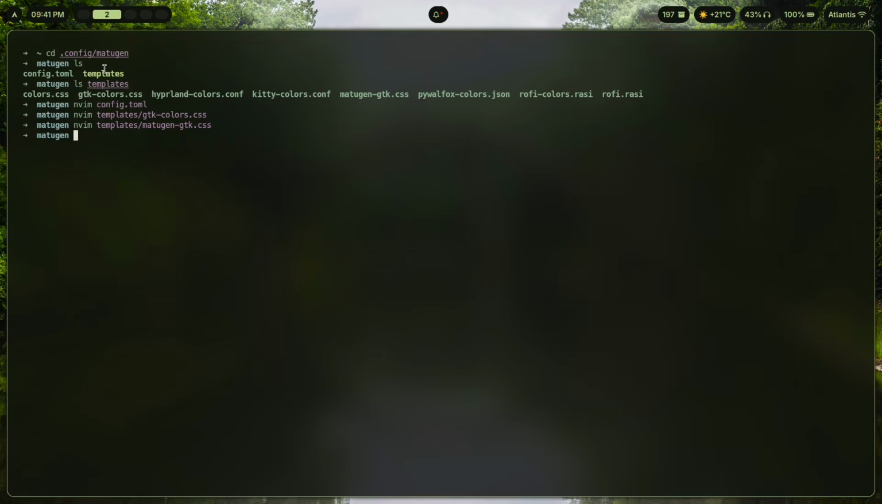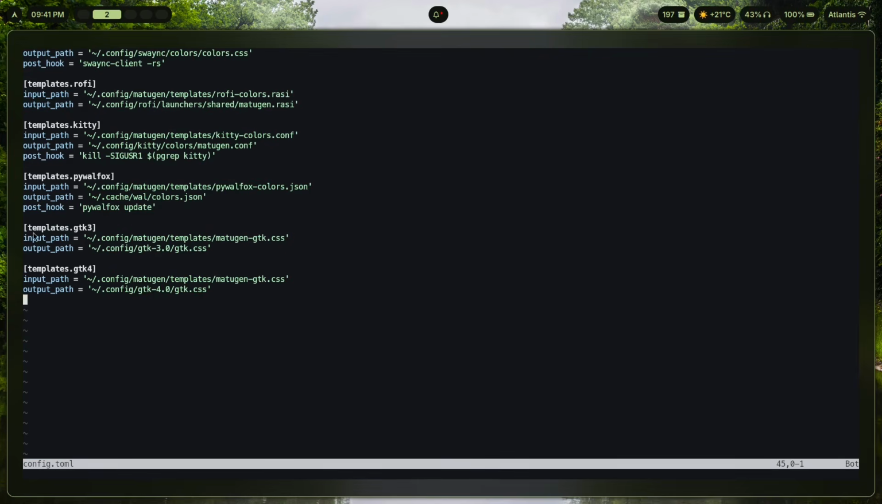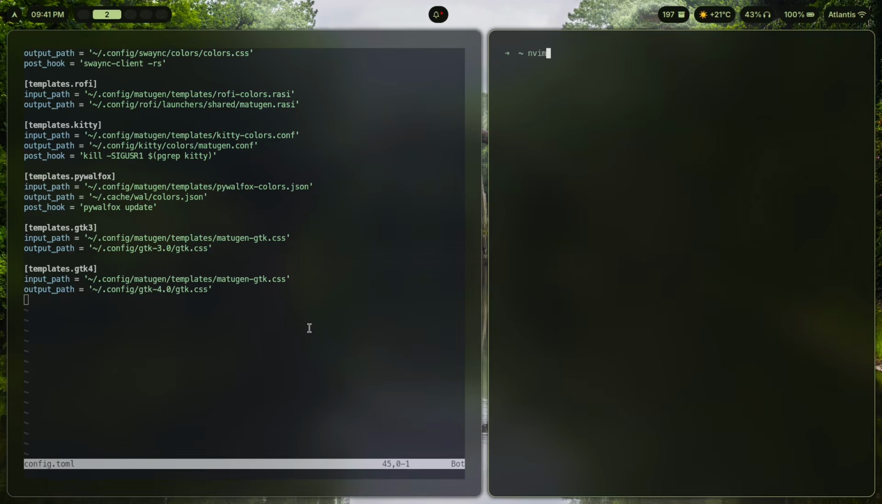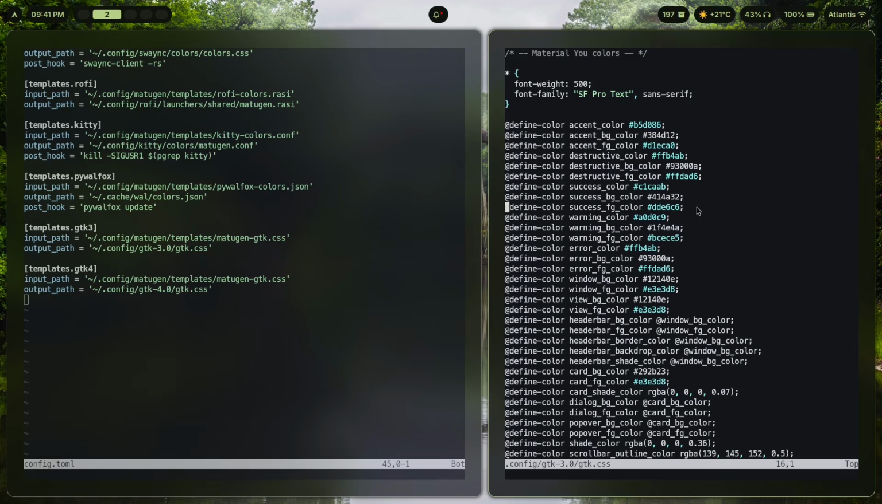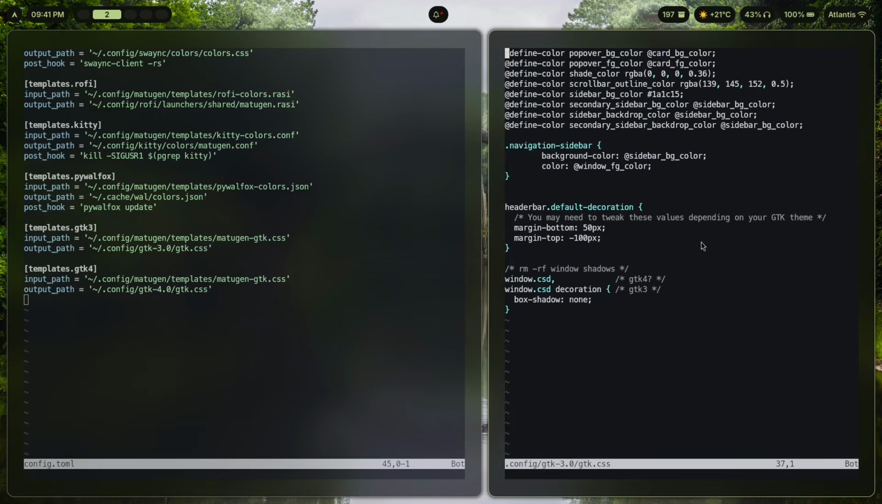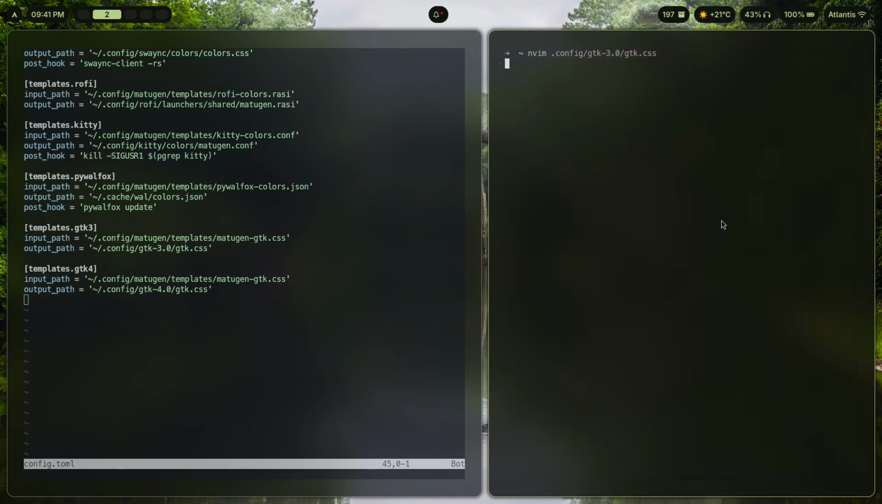Okay, now once you have that template saved, all you should do is just go to config.toml and then make sure that input path is that template, full path to that template, and output path has to be config gtk3 gtk.css, and for gtk4 it should be config gtk4 gtk.css. Now if I show you what that file actually is supposed to look like, config gtk3, you can most probably guess already, and it's basically the exact same file with the colors taken from the wallpaper and substituted in over here. That's it. There's literally nothing else different about the file.